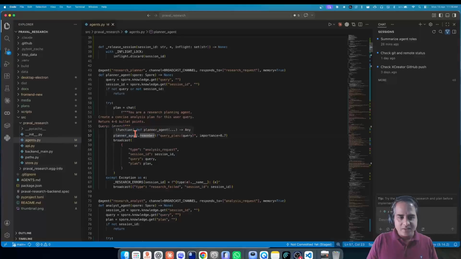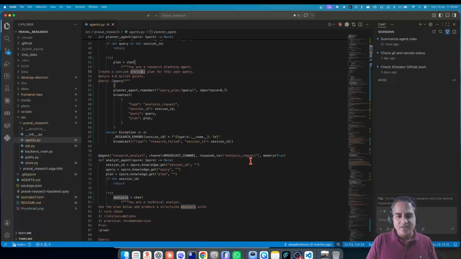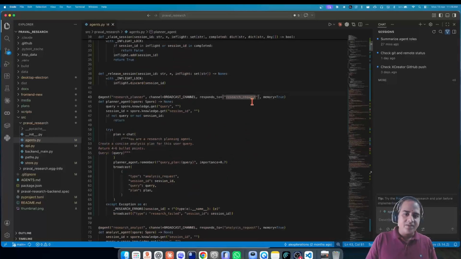You can see here that the Praval agent called Planner Agent is made to remember the query plan, and there's a certain importance score associated with that. Then we broadcast the analysis request. So the research planner broadcasts an analysis request, and there's a research analyst that responds to it. This is a pattern that I want to highlight to you: you have specific spore types that you use to initiate certain kinds of workflows within your agent.